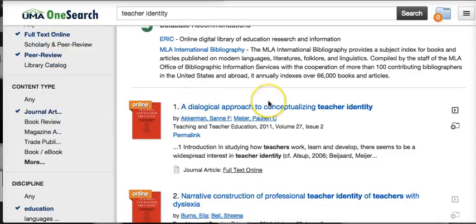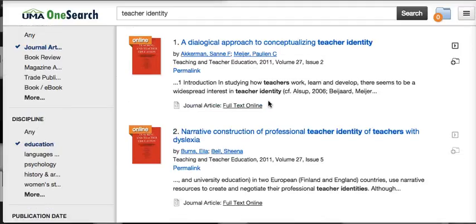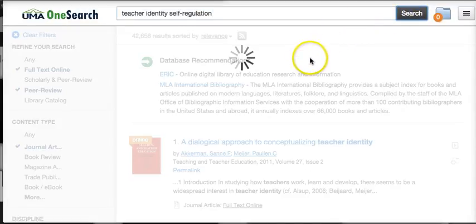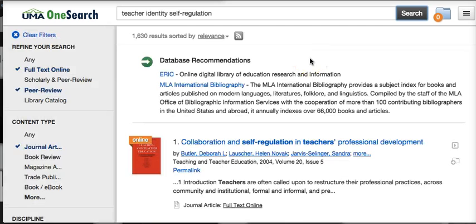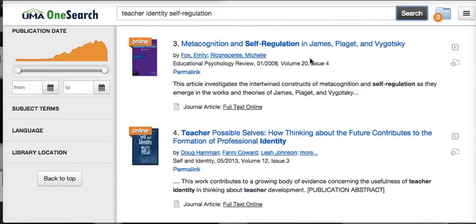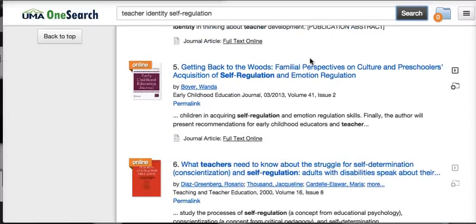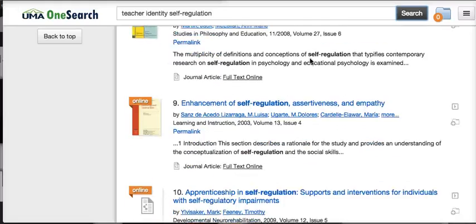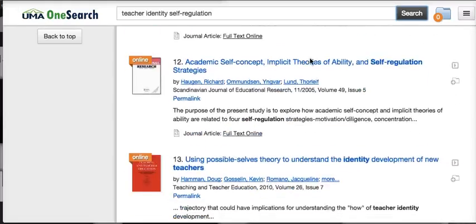So, I mean, I could just pick this first one if I wanted to, but I may not want to do that either. So I can add some more filters or some more words for it to look for. So I could say self-regulation, and that's something that is common in teacher identity research. And now I have 1,000 to look at, which are really still too many. So I may just look at 30 or 40 or so, not read them, but look at the titles and decide which one looks like what I want.